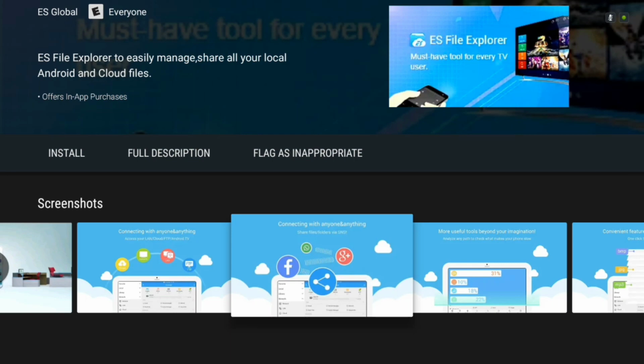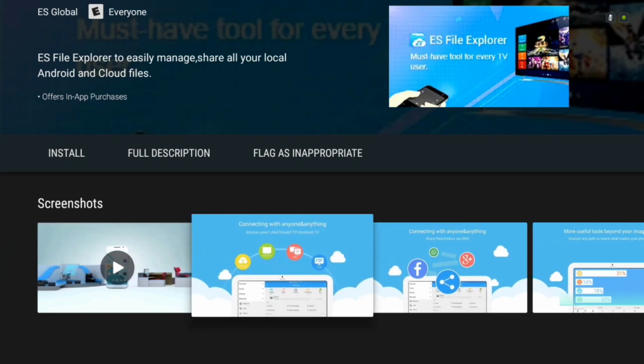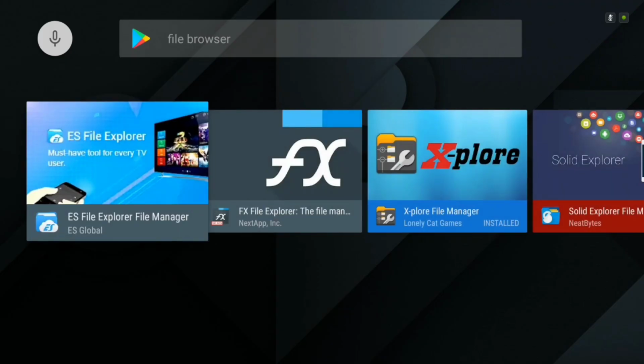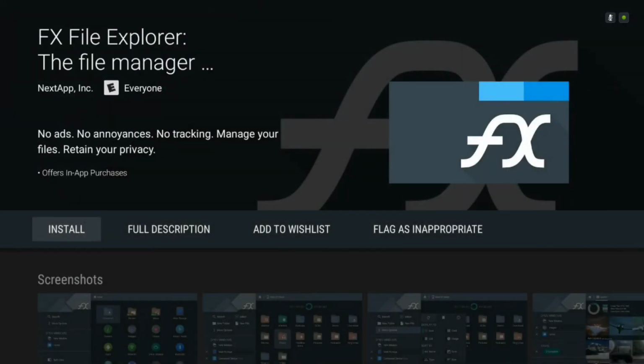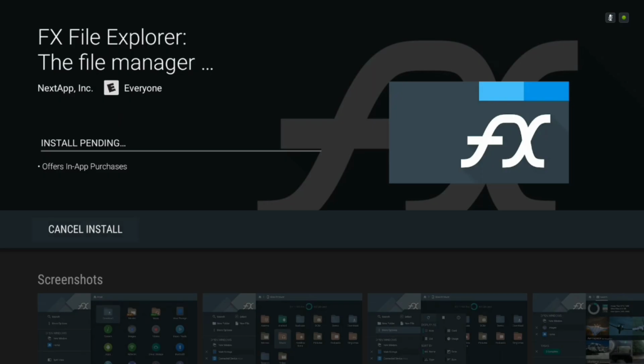I used it for a while, probably 5 to 7 months, something like that, just because it was what I knew at the time. And it was really clunky copying over files. You ended up with a lot of errors copying stuff sometimes, so I stopped using ES. This FX File Explorer, I haven't used this one, but we'll go ahead and install it and see what we think about it.